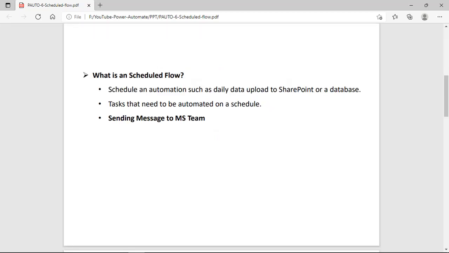In this session we will discuss how to create the scheduled flow in Power Automate. What is the scheduled flow? A flow which can be scheduled for a particular date, particular time, or a particular frequency to execute some task, say sending the daily reports or updating the database or analyzing the data from some specific resource.